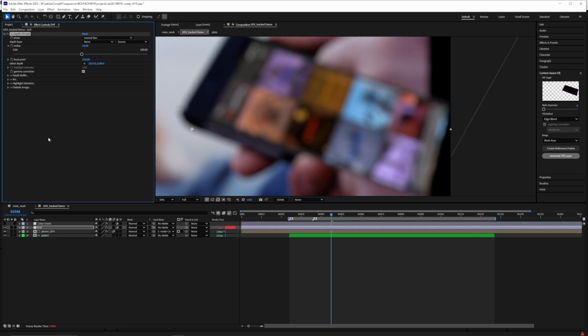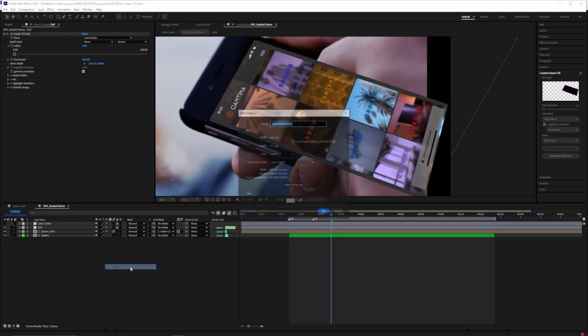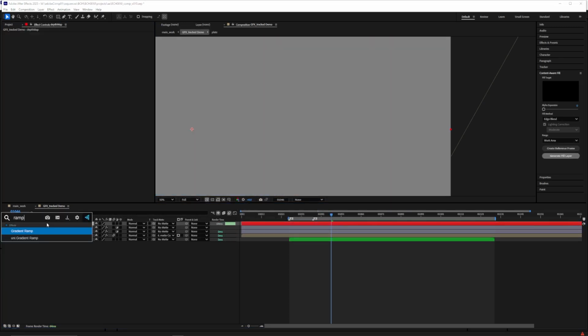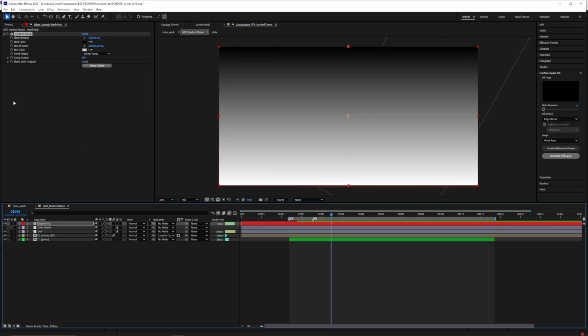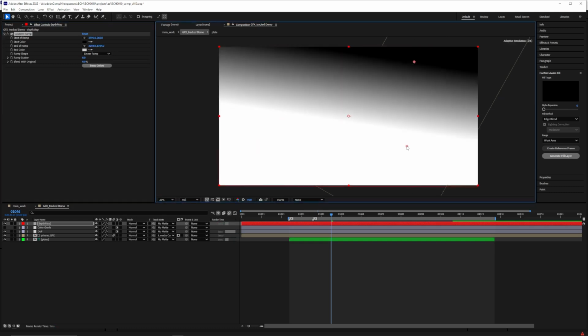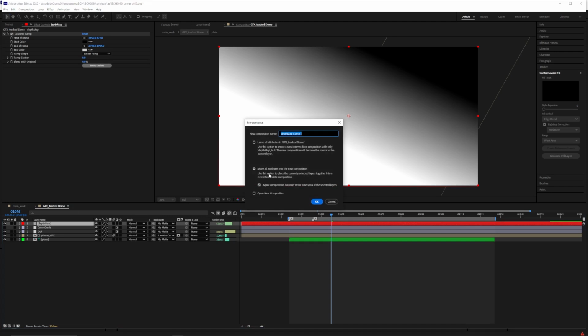I can increase this value so that you can see the overall blur without any depth matte applied. Now, let's create a solid and add a gradient to it. And this is how we'll build out our depth matte. We'll need to pre-comp this map, and I prefer to place it at the bottom of our layer stack to just be tidy.